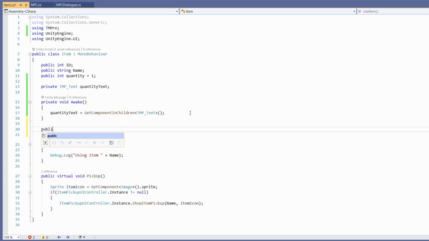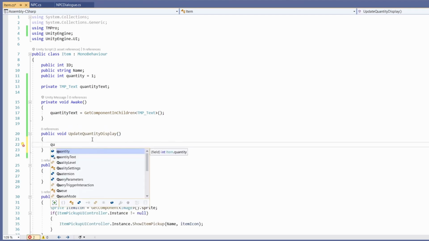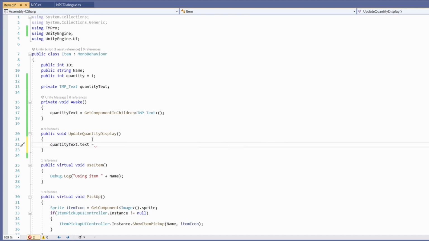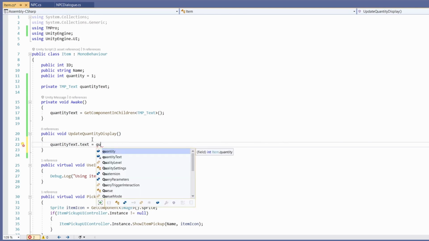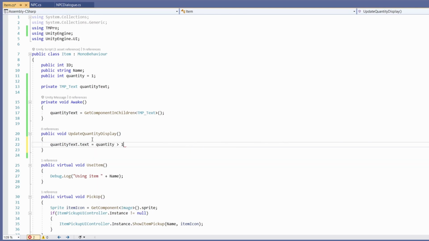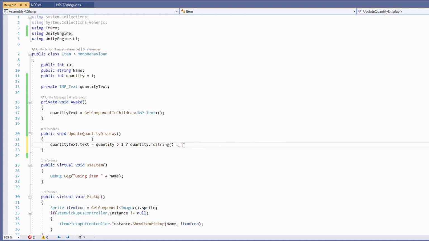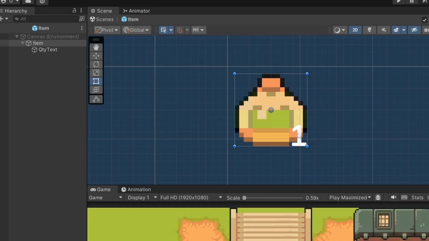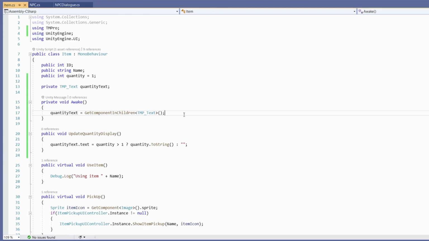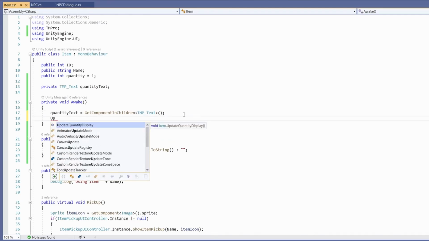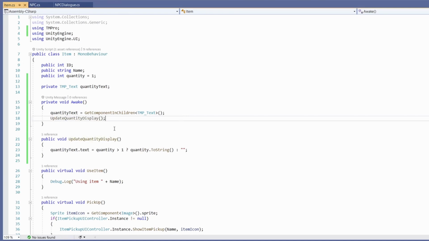Next, I'm going to write a public void function called UpdateQuantityDisplay, where we can set our quantity text to equal. Now we'll use a ternary operator to say, is our quantity greater than 1? Question mark. If it is greater than 1, we'll set our quantity.ToString, then use a colon to say else, have an empty string. So when our item stack is not greater than 1, we won't display this 1 on our item. We'll just set our text to empty, so there's no stack number. So cool, when we awake, we can call this UpdateQuantityDisplay to make sure this is set correctly.